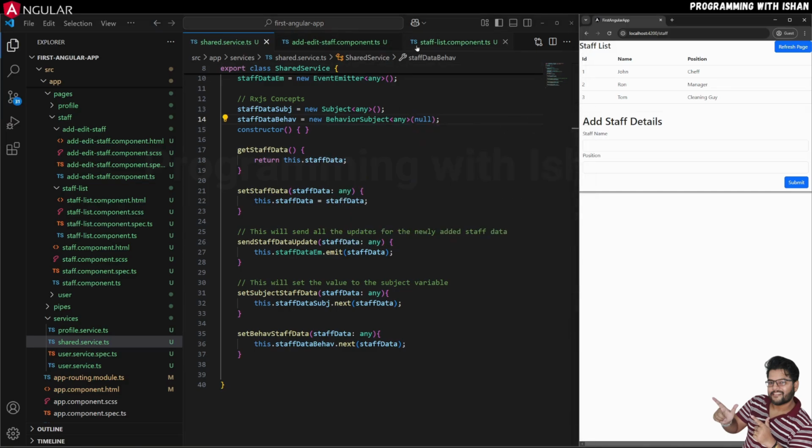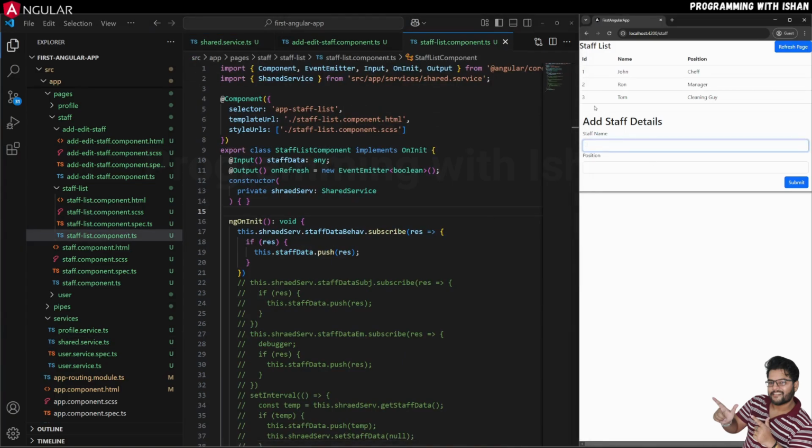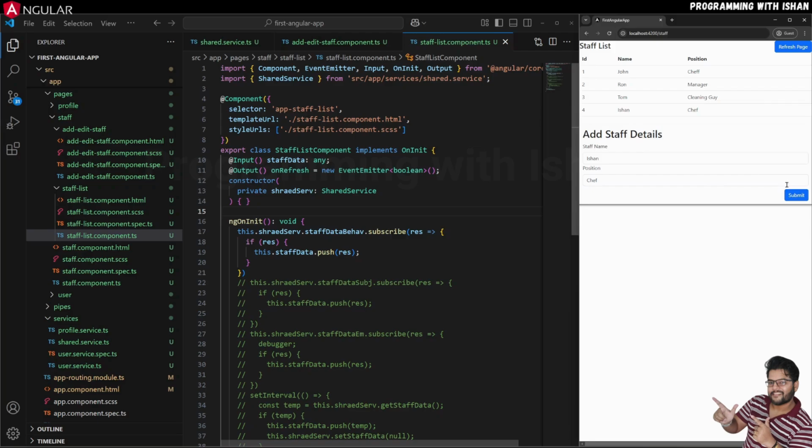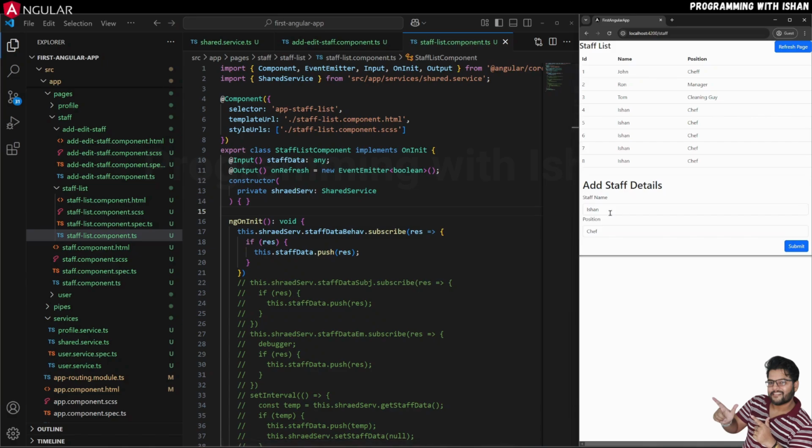So let me do the initiation with a null value, and now we can add the staff name and position, submit, and it will work as it was working with the subject variable. So this is how you perform broadcasting using these kinds of concepts.